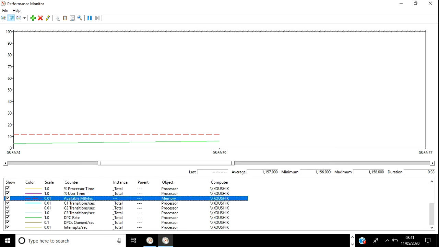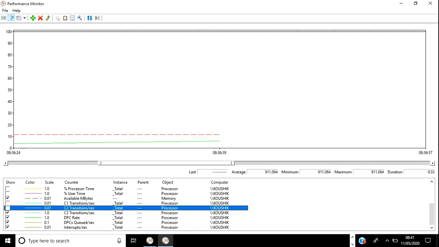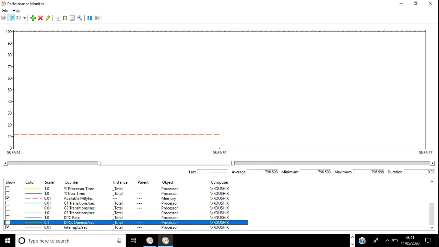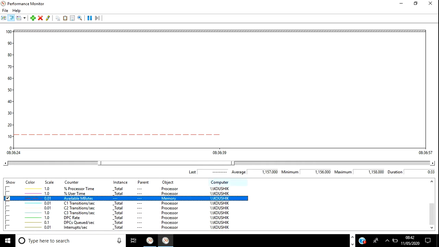See, available bytes we have added. If we have to send the client only memory related data, then uncheck all of them and keep only memory related. Likewise we can send all the details. If you see here memory, you can see average, minimum, maximum, everything, and what is the time duration it has monitored. So this way we can do all the details here, and we can send this monitor to our stakeholders.